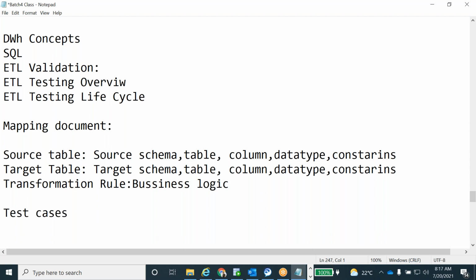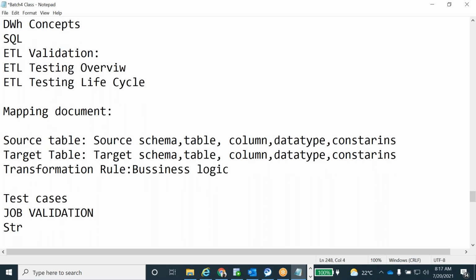Okay, in ETL testing, we are going to define the 5 phases. We are going to validate any table. One is the job validation test case, guys. Job validation scenario. First one will be job validation. Second will be data structure validation. Structure validation.